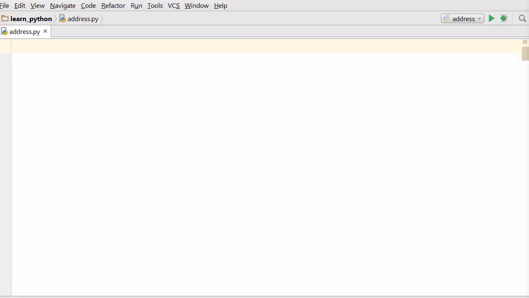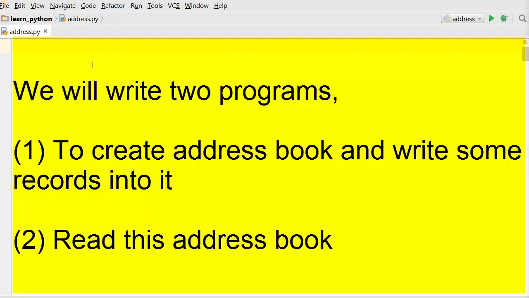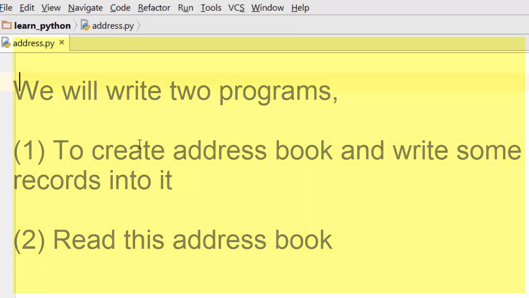Okay, now let's work on a problem of creating an address book. So what we are going to do is we'll create an address book, we'll write a bunch of records into it, and then we will save it as a file on our computer. Then we will write a second program to read that address book and print those address book records.